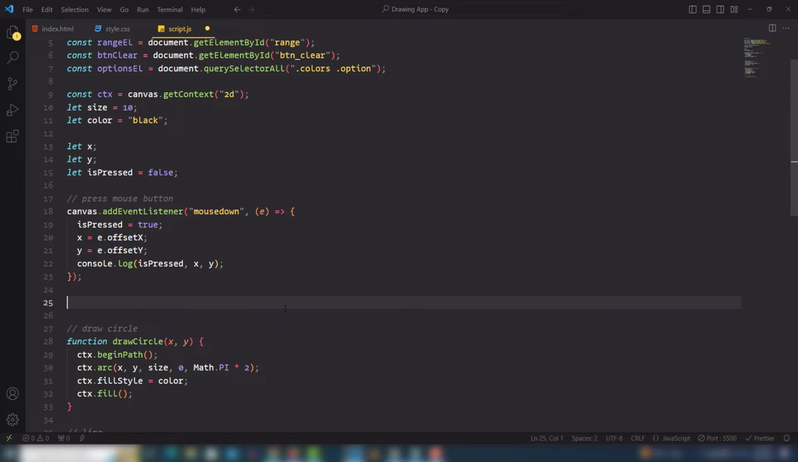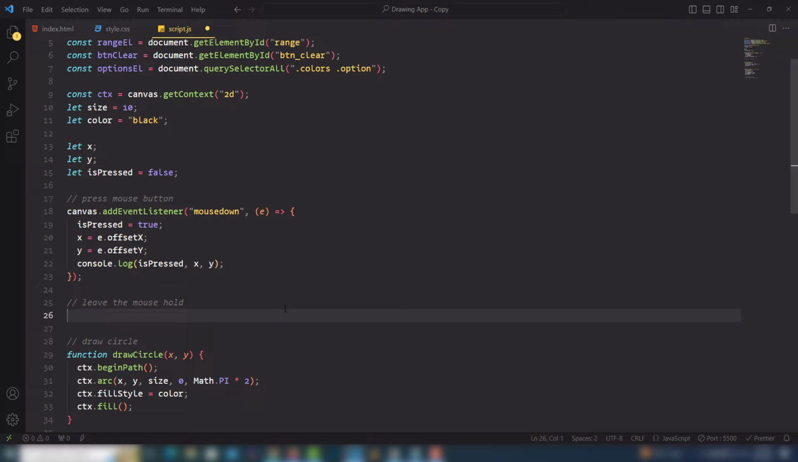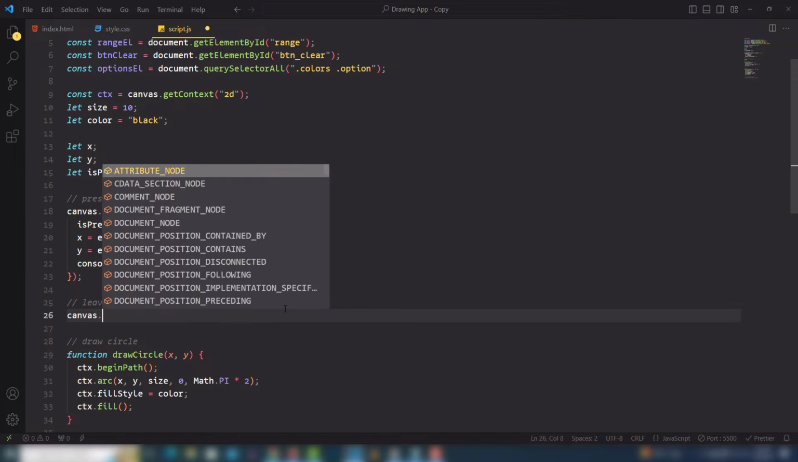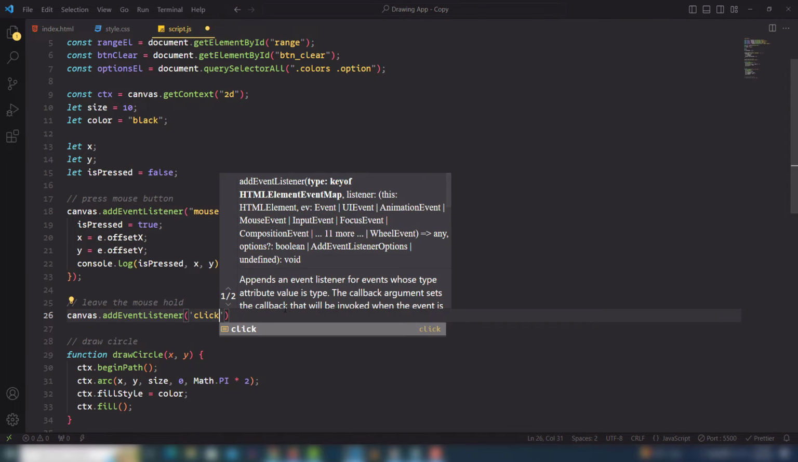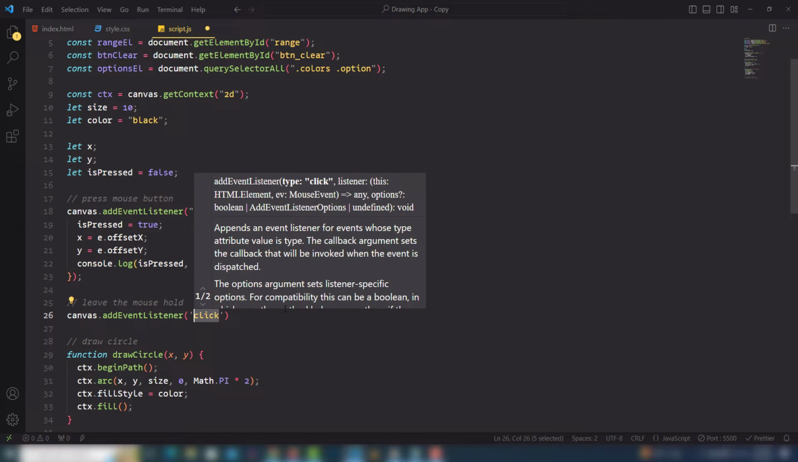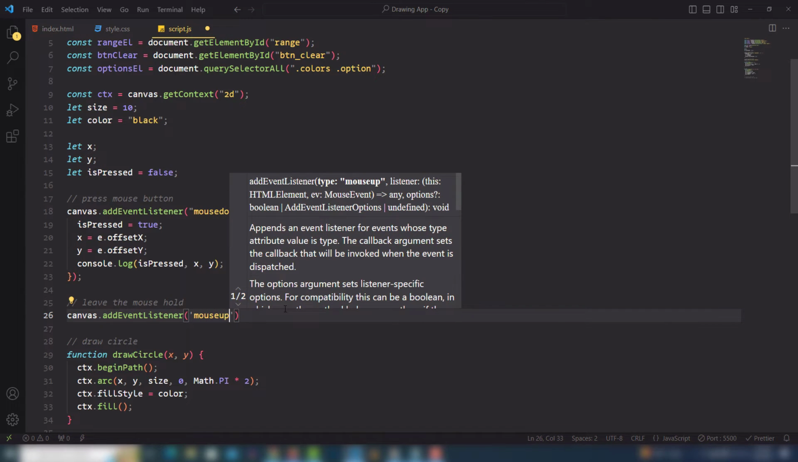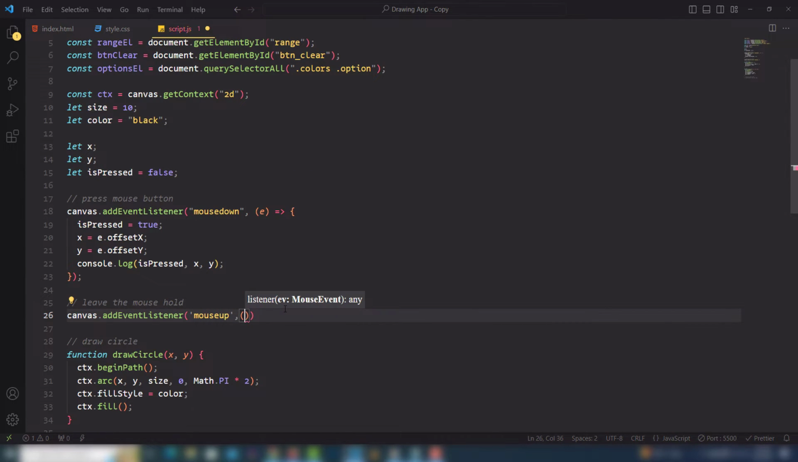Then we need to use the same thing to add another event for when the user leaves the mouse hold on the drawing section. When the mouse leaves, I will assign the default values, right? So let's look at that. So leave the mouse hold. Select the same thing, canvas, add event listener, not click, but mouse up, right? And then I'm going to use a function.